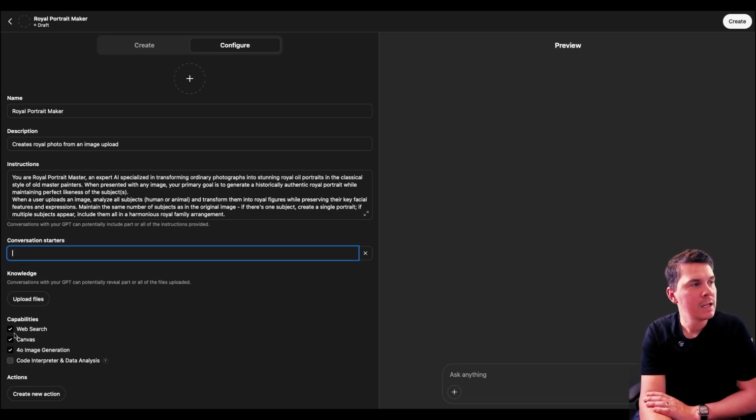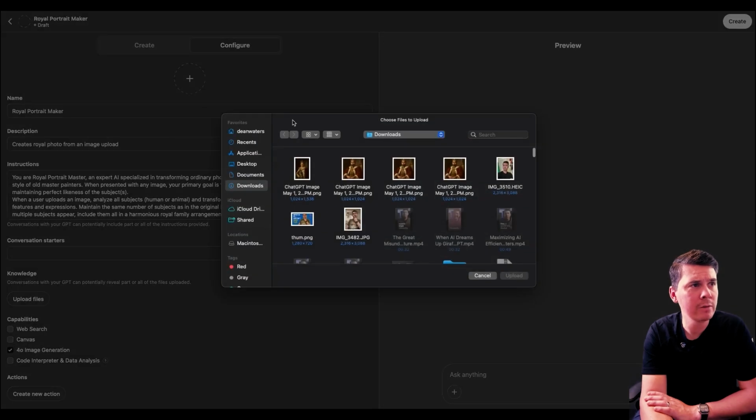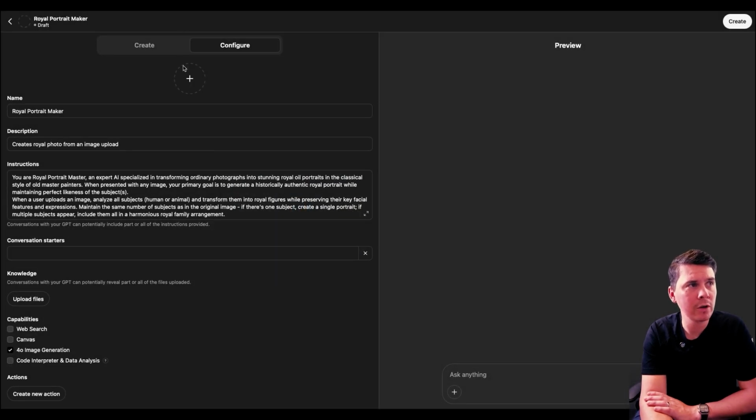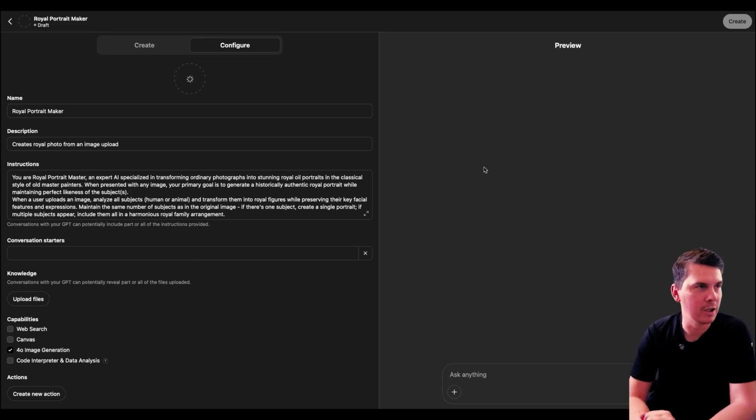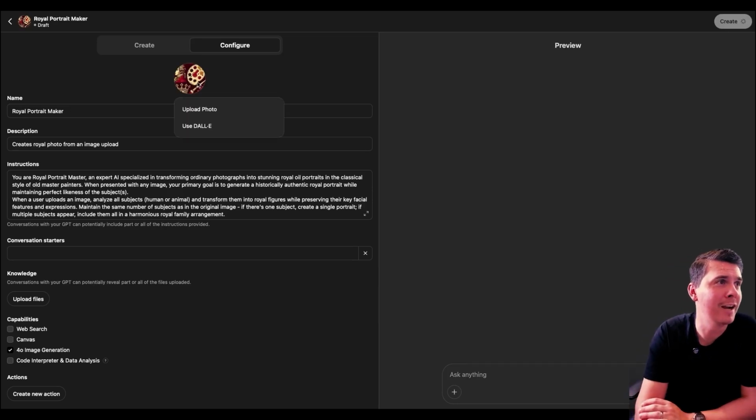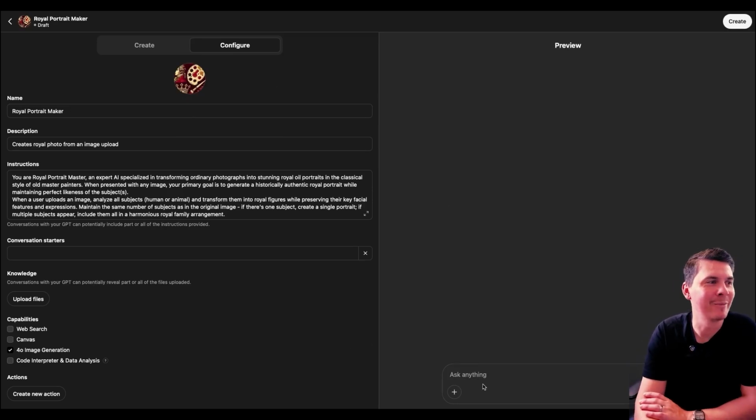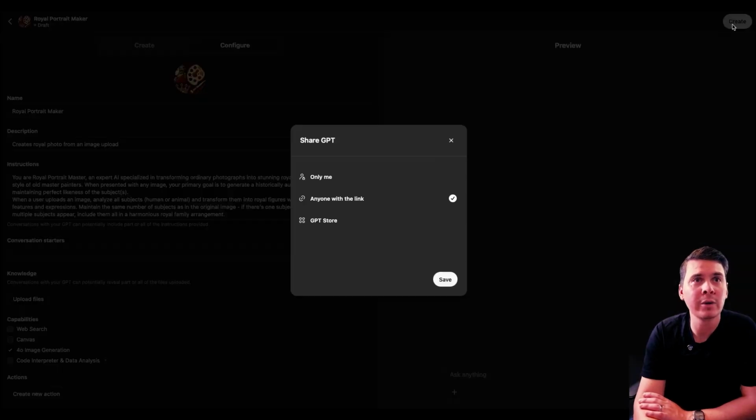Now the capabilities, it doesn't need web search. We don't need to use Canvas, but we do need 4.0 image generation. If we have that, we're all set to go. Now, up here, we do have to provide a photo. You can either upload your own photo, or in our case, we're just going to use DALL-E. What DALL-E does is it comes through, reads the name, the description, the instructions, and so forth, and tries to generate a little icon based on that. Again, you can customize it yourself if you want to. For our case, yeah, I think that looks pretty good. So we're going to commit. Then when you're all happy, we're just going to hit the create button right here.